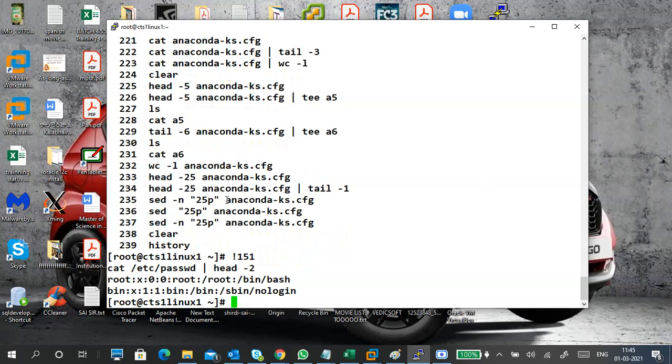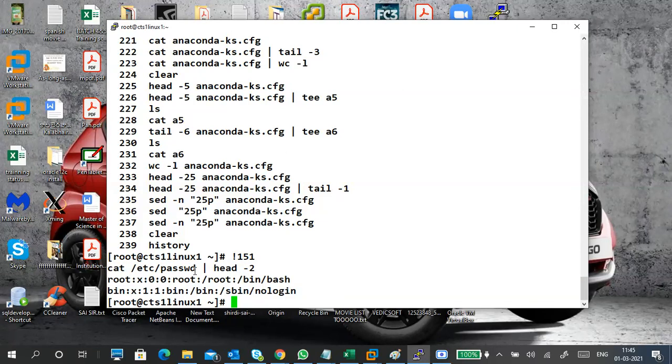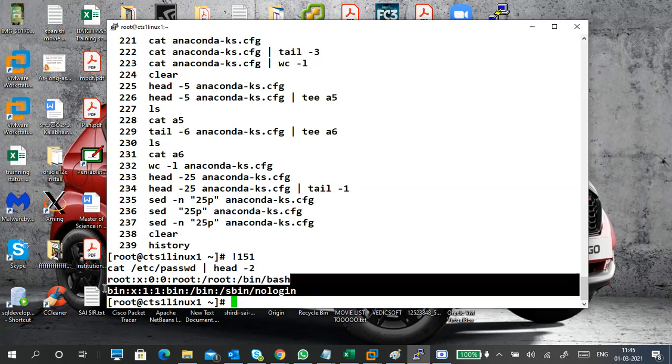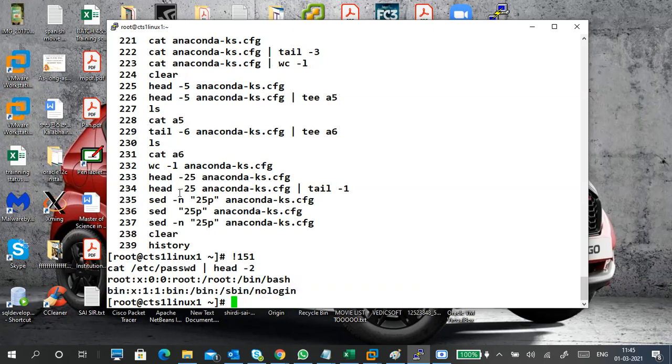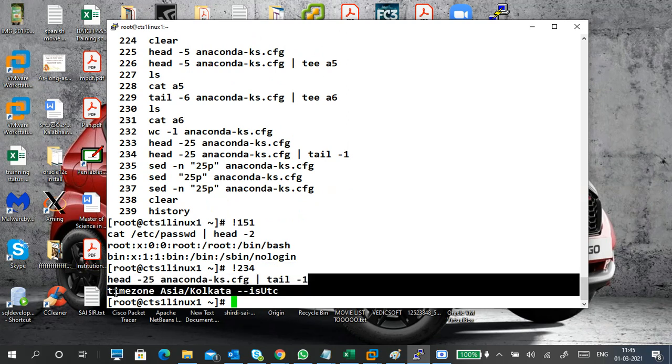151. Okay, I use 151, so it repeated this command, as 151 is a history number. I use that one, and this command is useful. So what is that command? Passwd head minus 2, the first two lines of the passwd file, like this. For example, I want to see only this command, that is 234. Shift 1, 234. It is repeating that command.